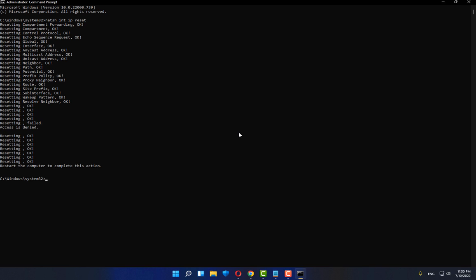After doing this, type the command: netsh space winsock space reset and press enter. After doing this, type the command: ipconfig space /release.